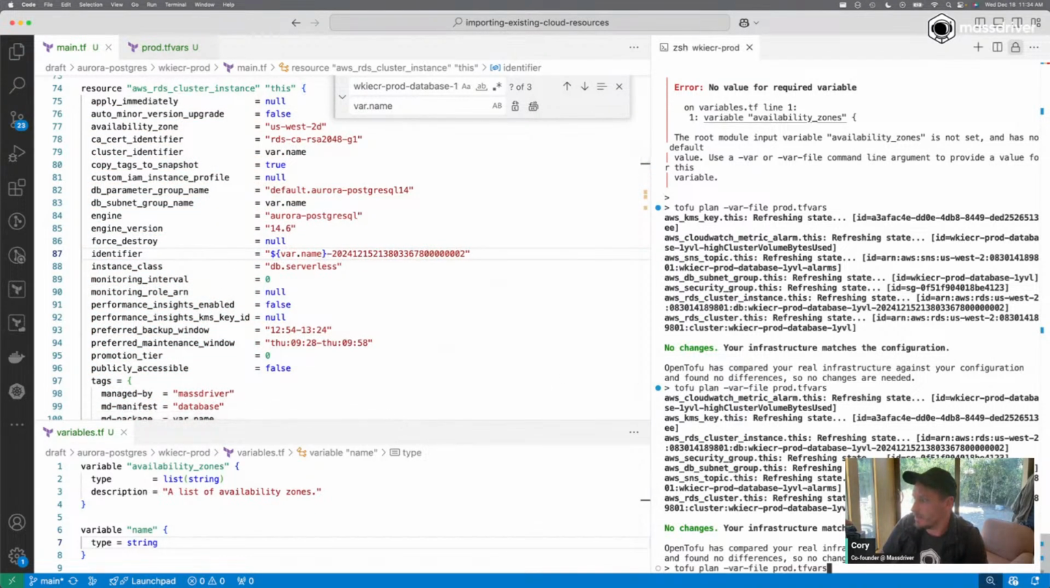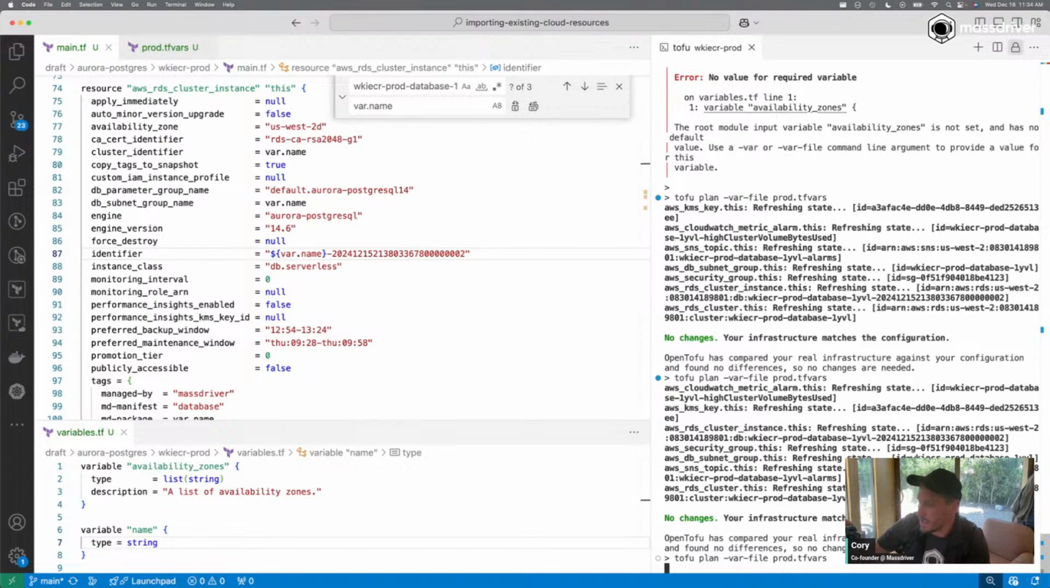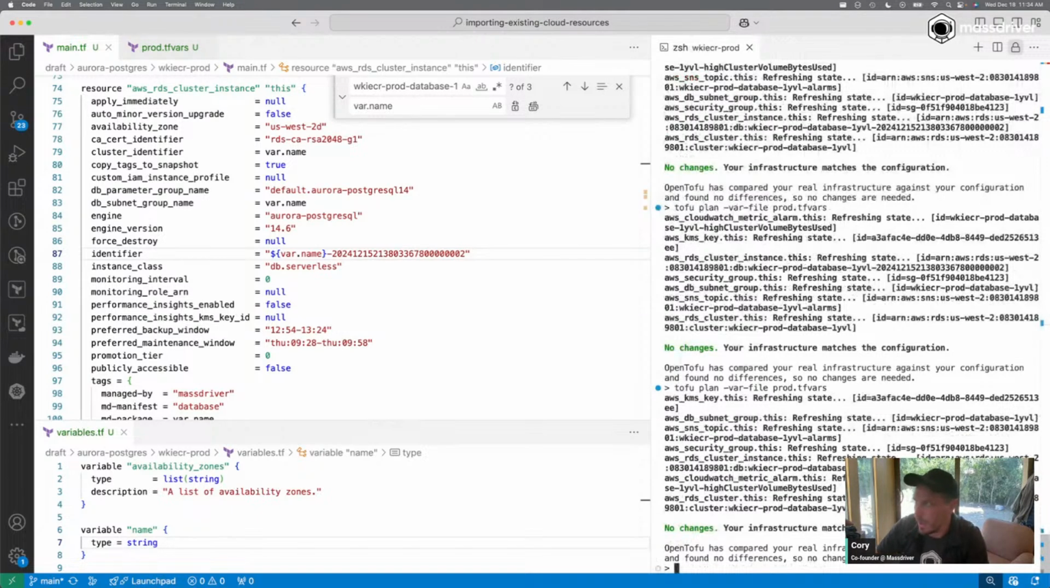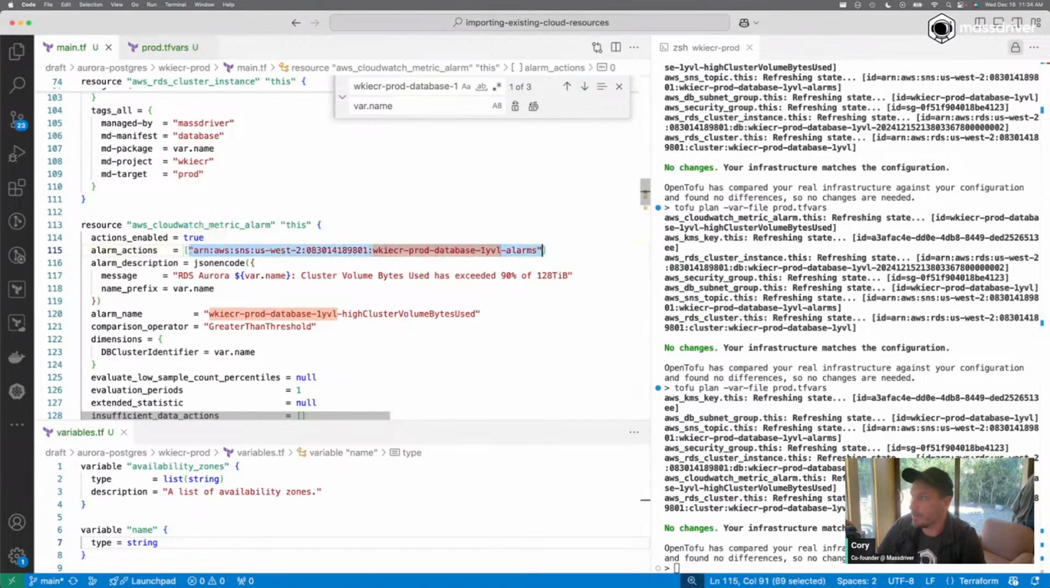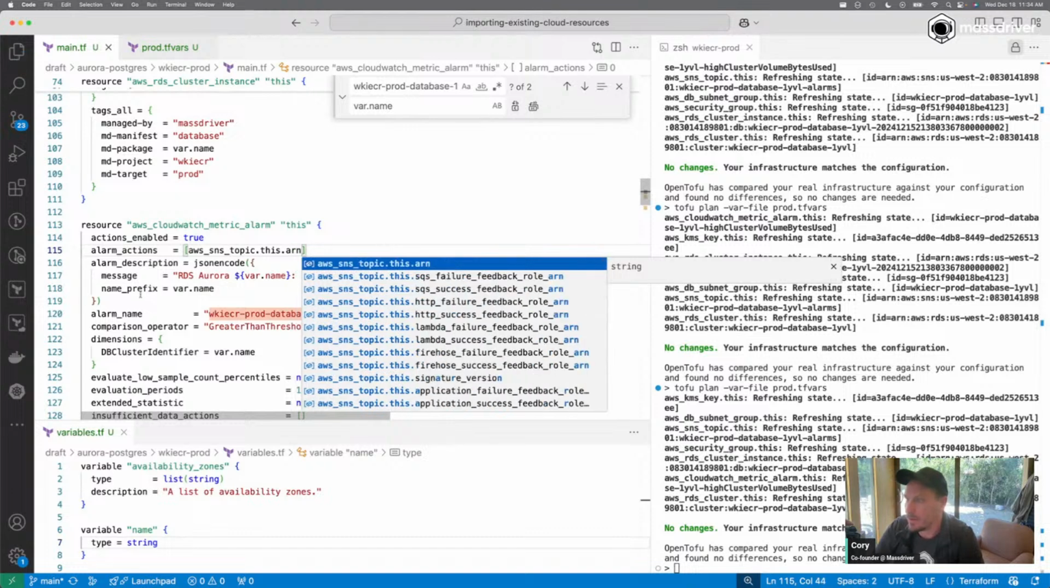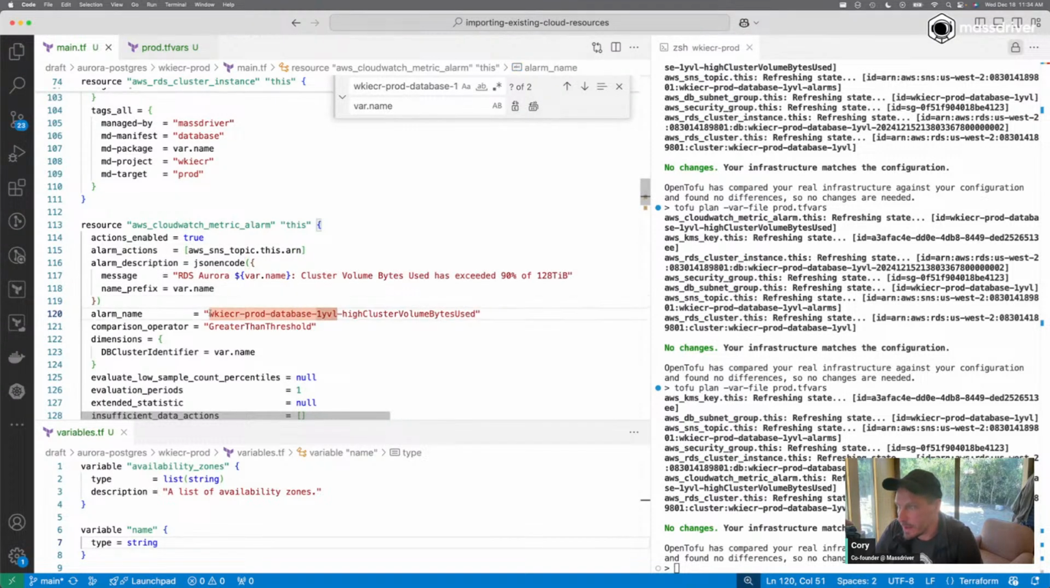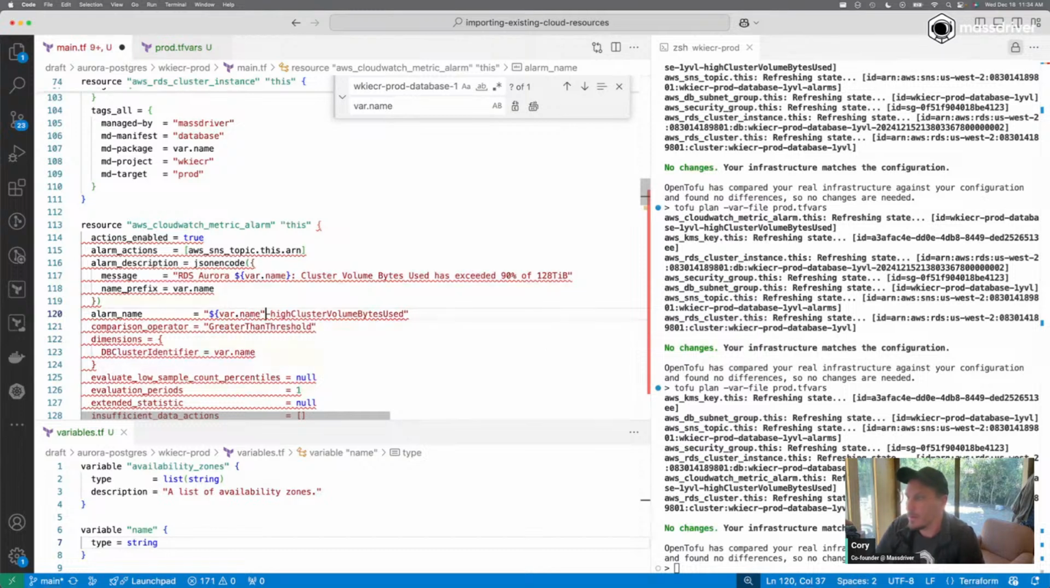I'm going to pause. I've changed a lot of those. I'm just going to run this again to make sure I've got no changes. I haven't blown anything up. I'm good. This one actually can be a reference. So I'll just change this one to SNS topic this.arn. Great. The alarm name is just part of a naming convention. So similar to the SNS topic. All right.